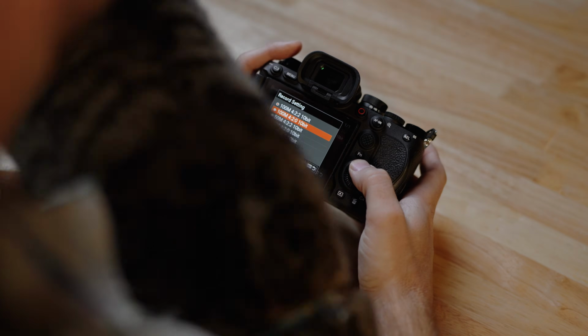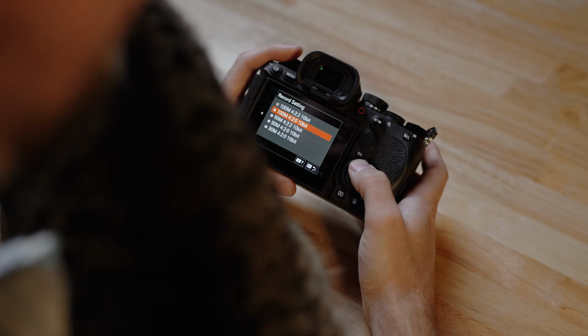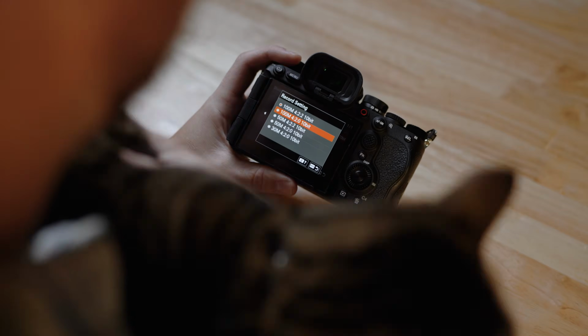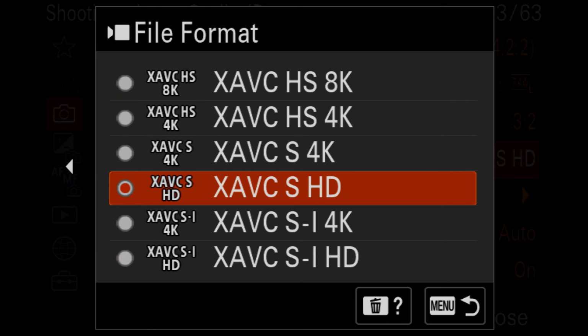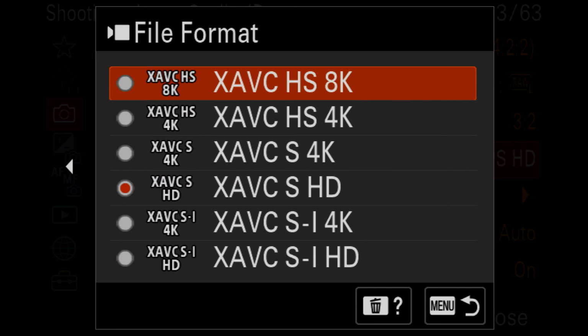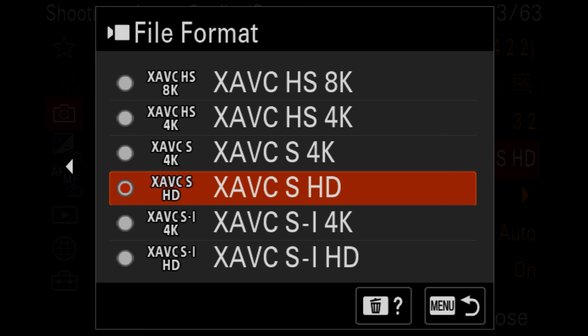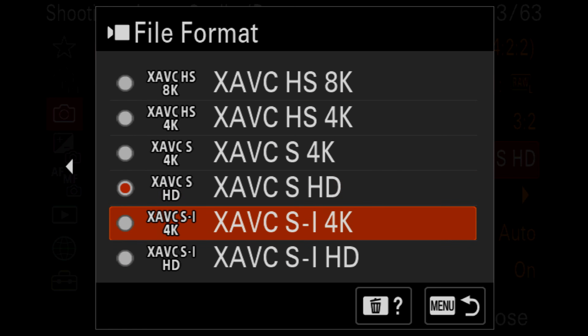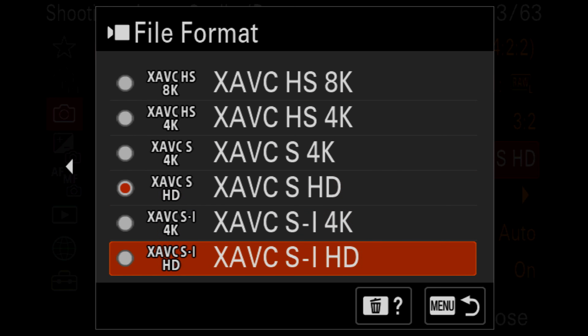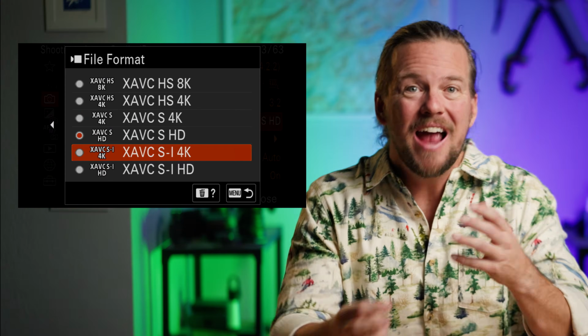10-bit video is better than 8-bit, but it makes larger file sizes. 422 is better than 420, but makes larger files, and so on. For video compression codecs, you again have your choice of file size versus quality. XAVC-S is the industry standard, and XAVC-HS, also sometimes called H.265, is a newer compression codec, so you'll get much higher quality footage at the same file sizes.